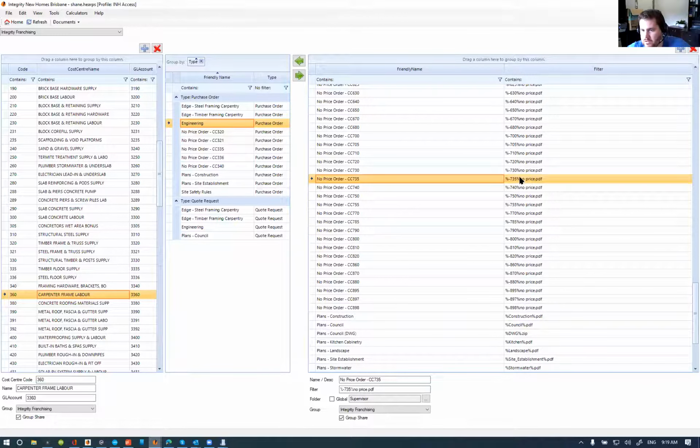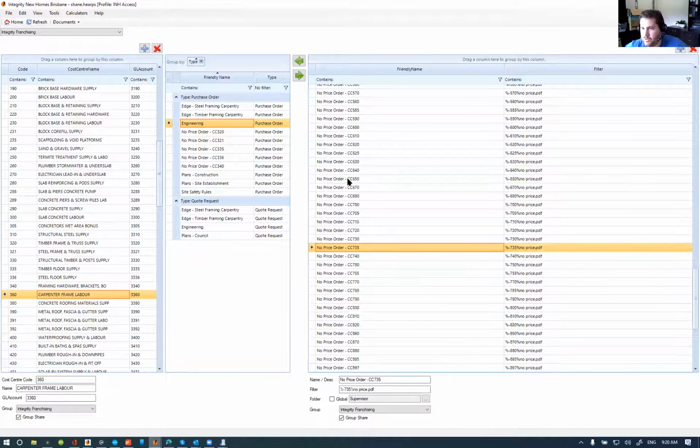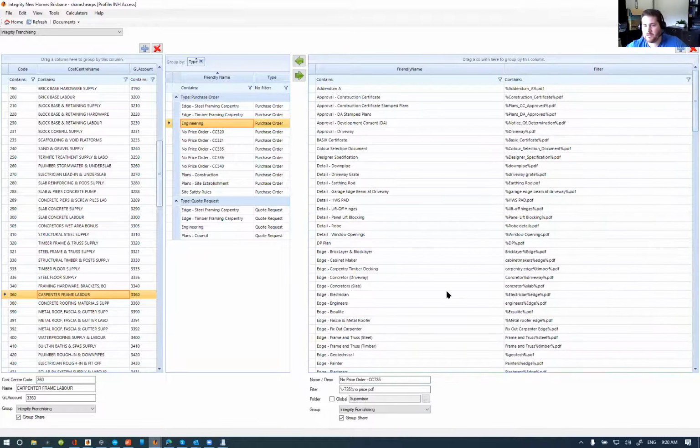Another example would be these no price orders. For example, it's looking for something before 735, and then anything between 735 and no price. And if something is sitting in the supervisor's folder in purchase orders, matching that convention, then that will be attached to the purchase order.